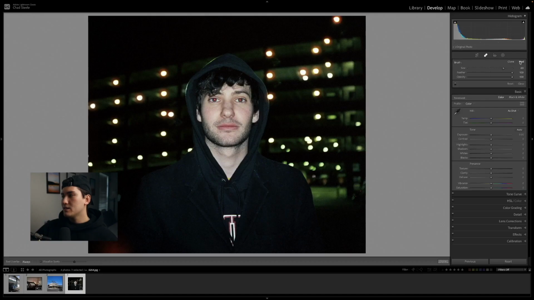So I'm going to do heal, and what I like to do is have the opacity at 100. You will see why soon. And I also like to have the feather at 100. Once again, you will see why very shortly. And the size very much just depends on the photo. And what you can do is that you can actually use the left and right bracket keys, and you will see that this will increase and decrease the size. You can hold this down or click them. I'm just going to hold it down until I get to an area that I like.